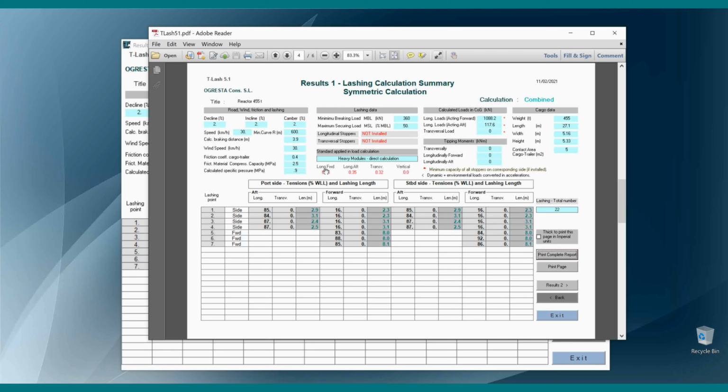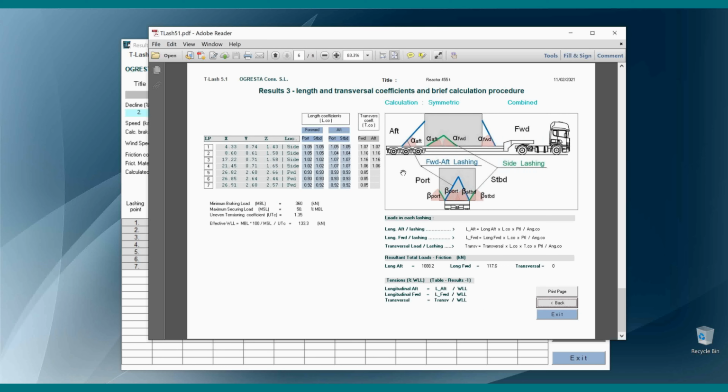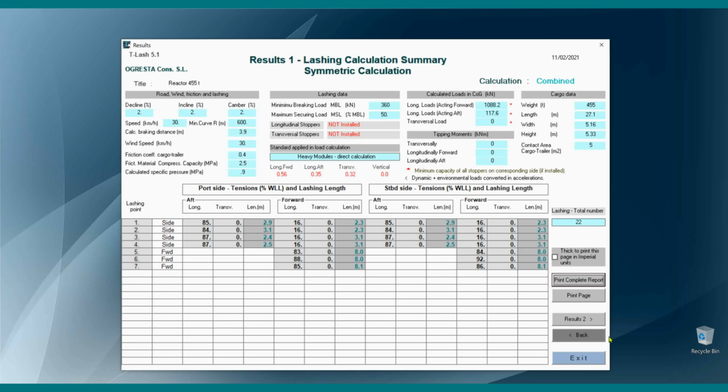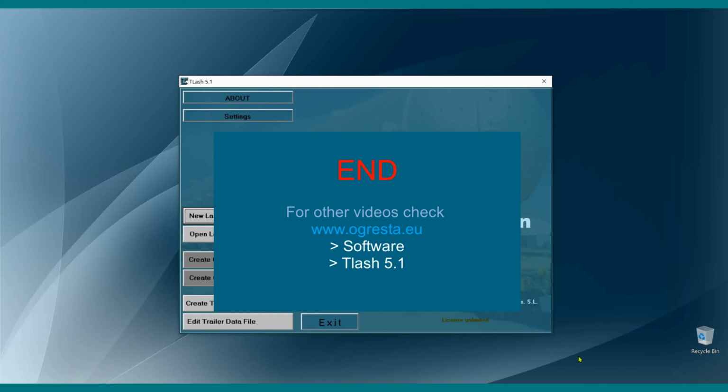Usually, if you take a European IMO standard, longitudinal forward is 0.8, transversal is 0.5, and longitudinally aft 0.5, and vertically 0 or 0.2. Here it is, and we can close it and exit from this. That's the end.